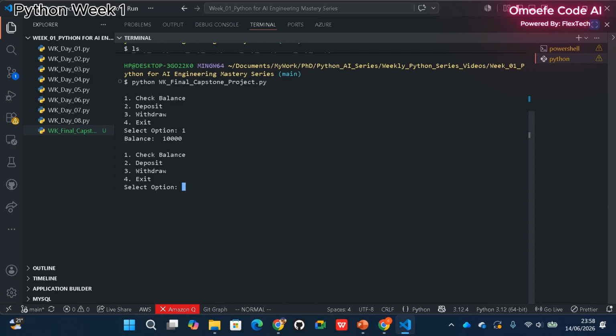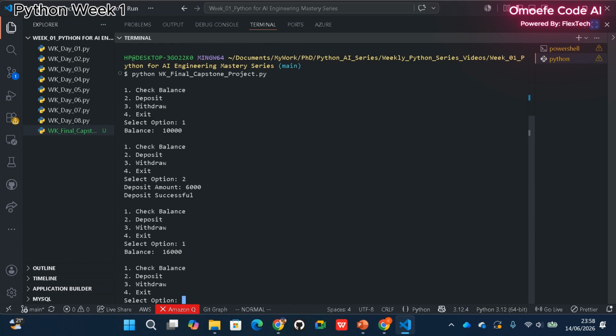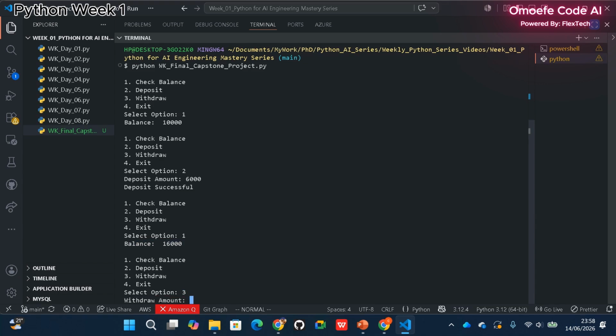the menu again. So let's say 2. So if you say 2, it means you want to deposit. So we want to deposit 6,000. Then we enter and say deposit successful. Now let's say 1 again. When we say 1, the amount will become 16,000. Then let's say 3. Then the amount we want to withdraw is 18,000.